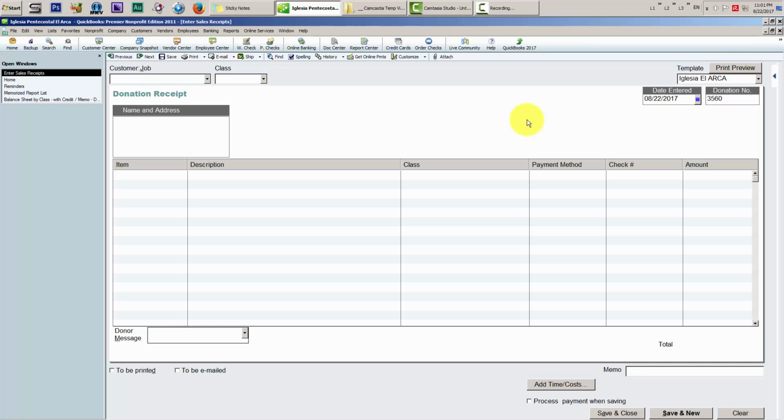Hello, I want to show you today everything about custom fields in QuickBooks Premier. I have QuickBooks Premier Non-Profit Edition 2011, and I want to show you everything about custom fields.